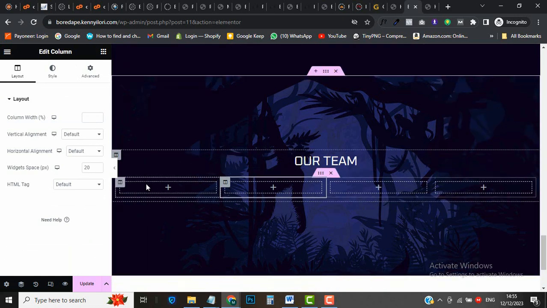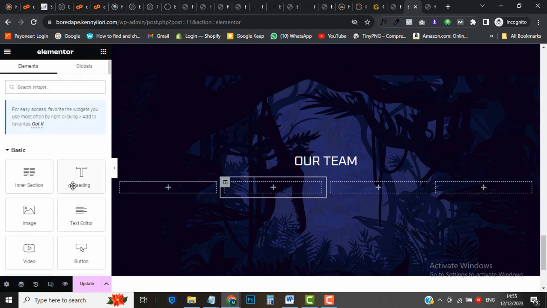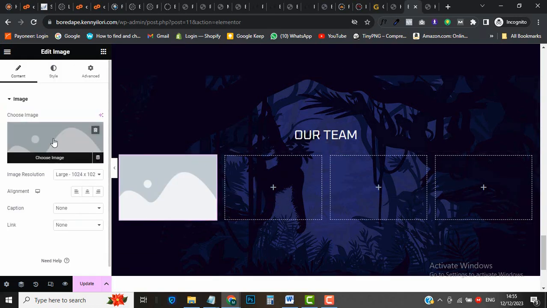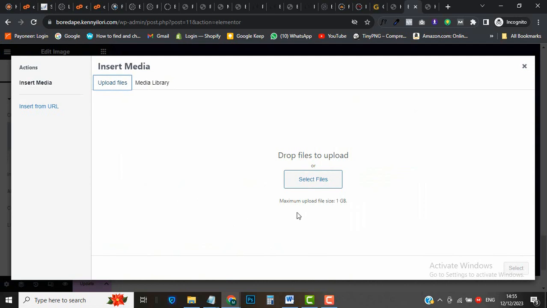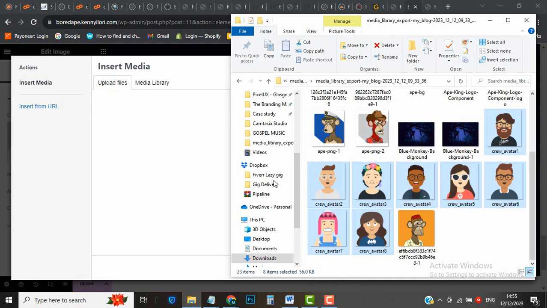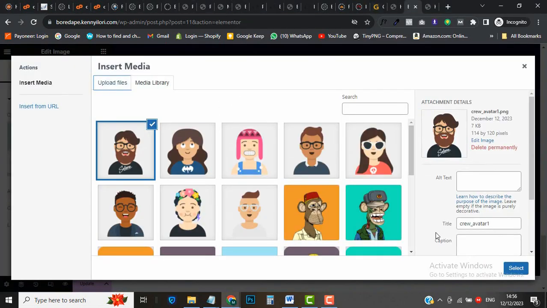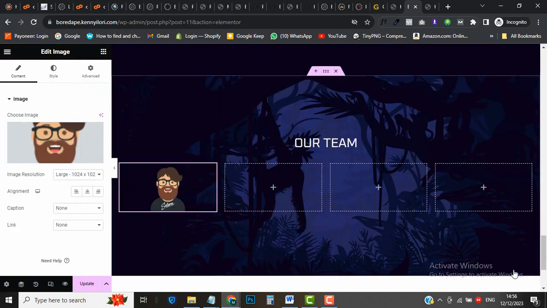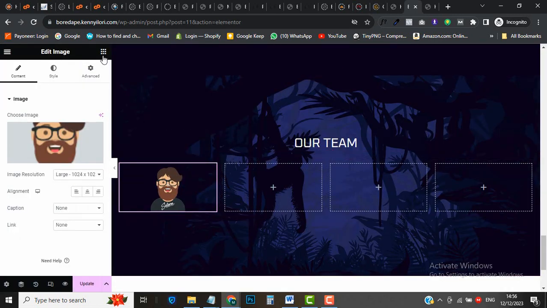Now let's add content into these columns. Just click on the plus icon here, or you can click here. Let's drag an image into this column, click choose image, select upload. Let's select the image and quickly upload it and drag it here. Now let's drag in the image, click and drag it. So the image is now uploaded. Now click select.